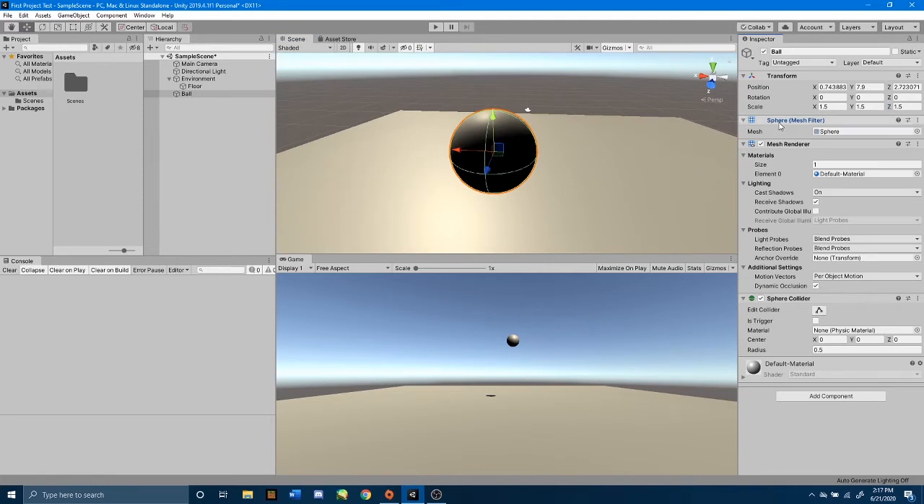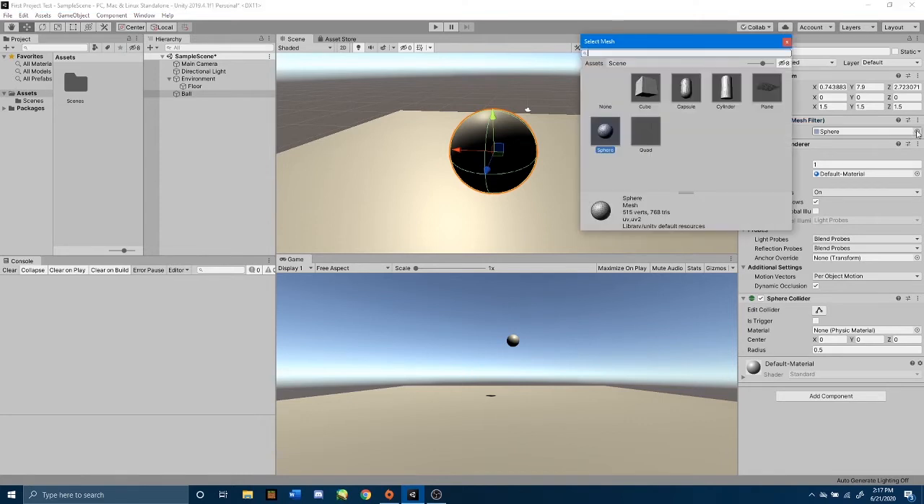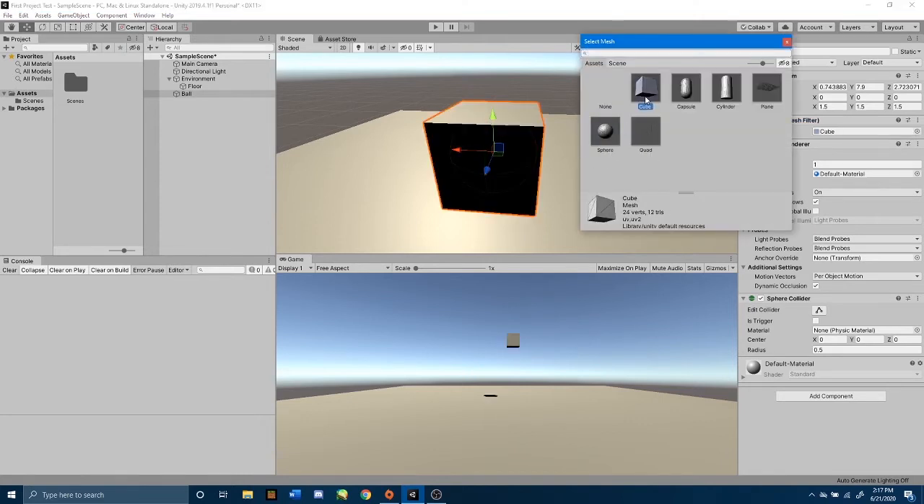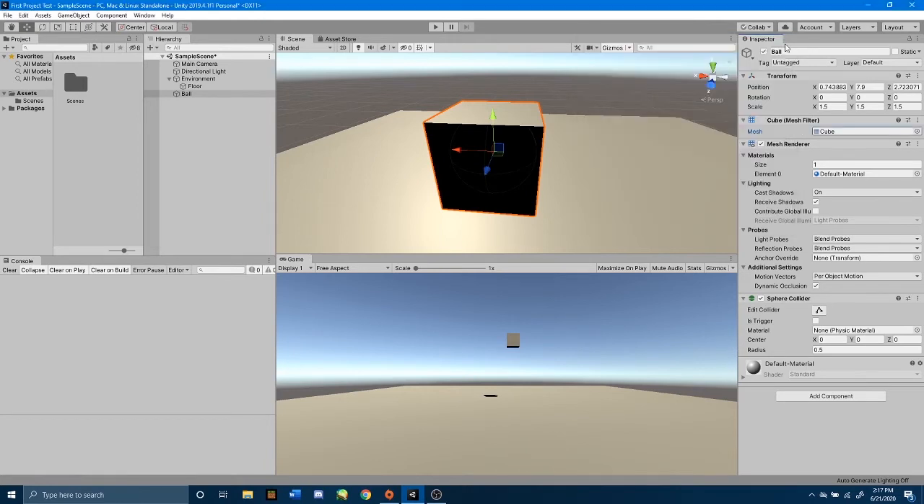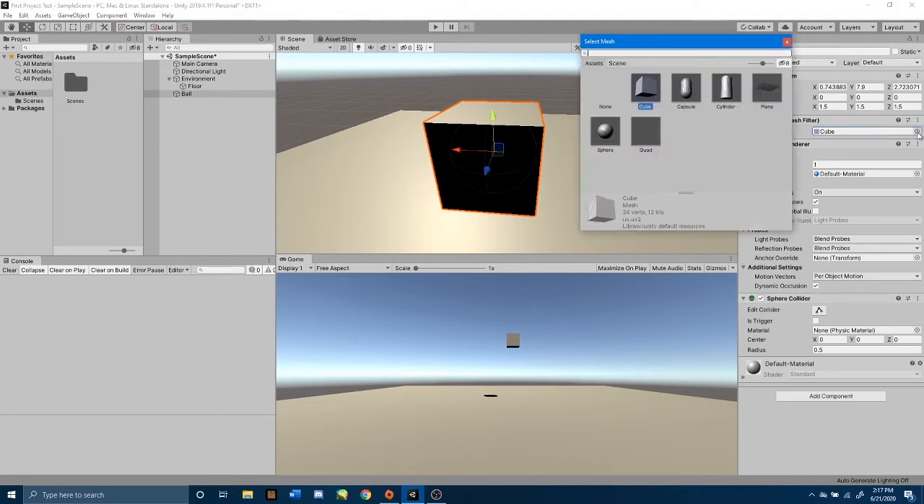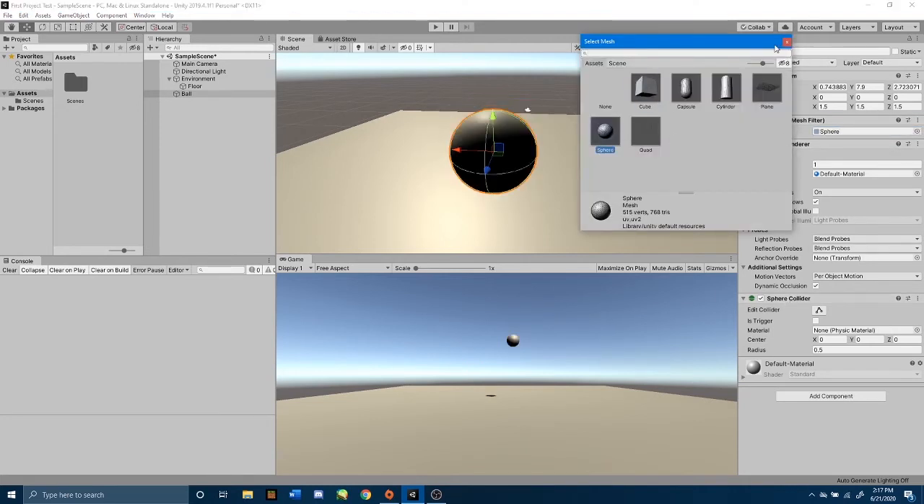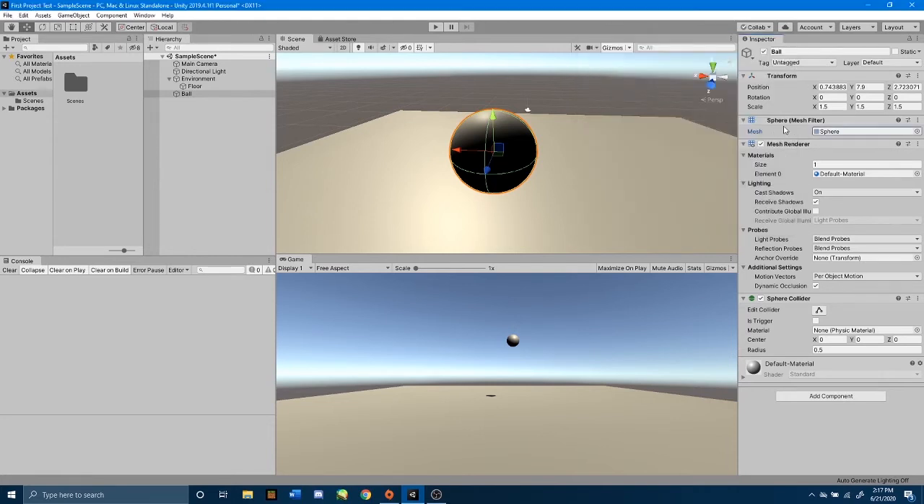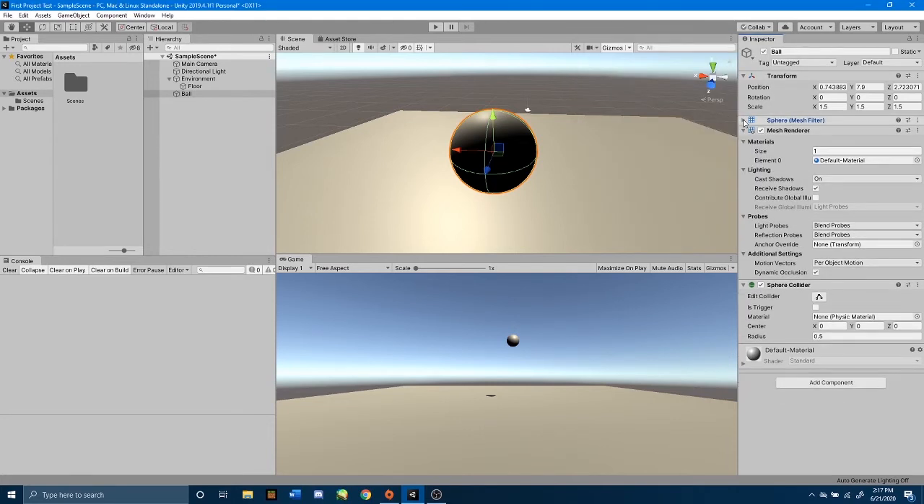The next component is the mesh filter. This is the filter that decides what kind of mesh you have here. So right now it is selected on sphere. If I wanted to, I could click it and then change it to cube, and it would change that. It wouldn't change anything else. As you can see, we still have a sphere collider. I'm going to go ahead and change it to a sphere again. But that's what that component does. I'm going to close it so that we don't have to worry about that right now.